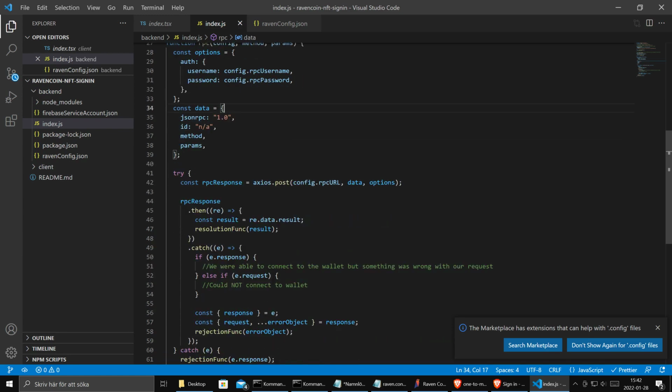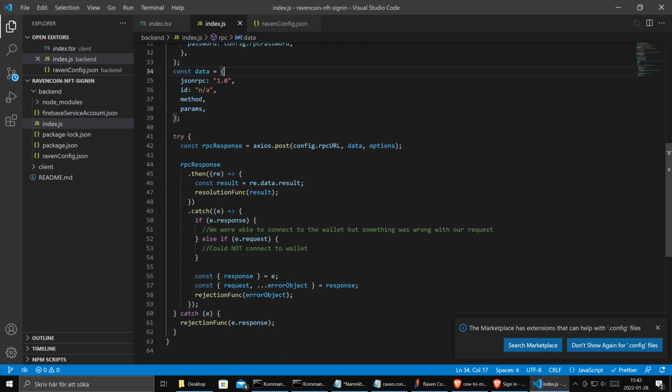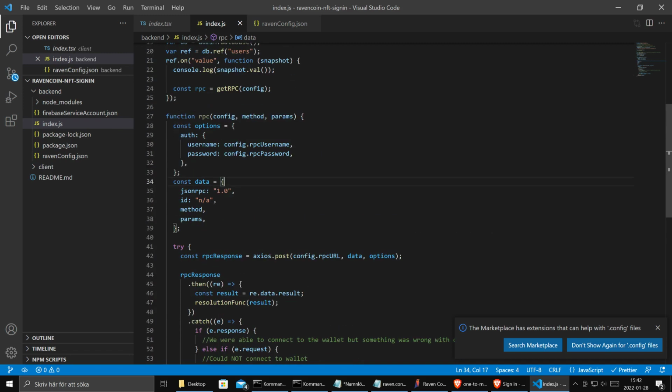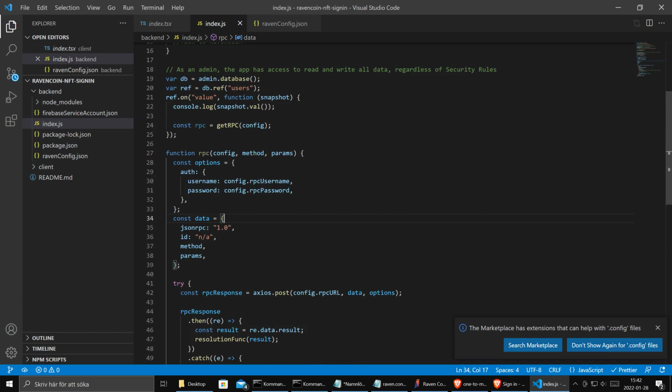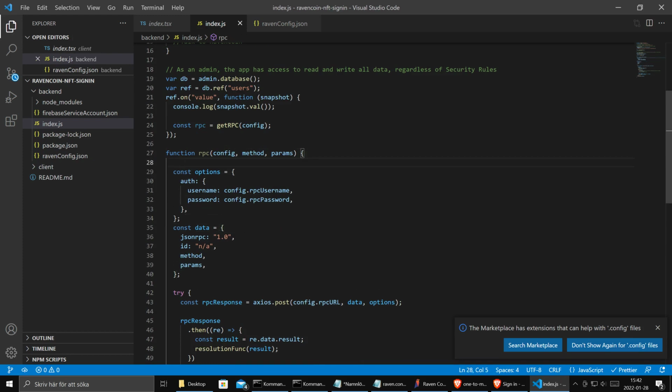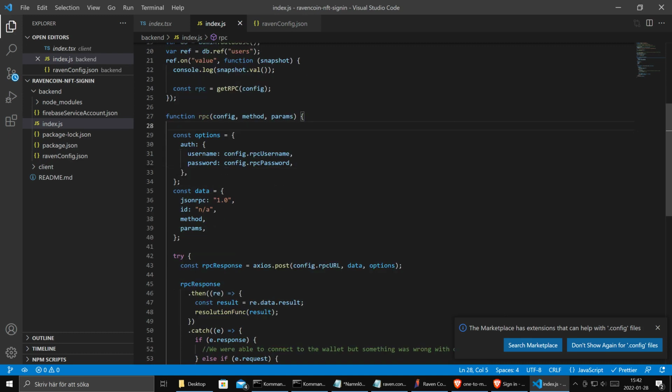Now we just have the code, and it's pure Axios. It's just a function where you specify options for Axios, which is how you authenticate with the Ravencoin RPC HTTP interface. The data we send to Ravencoin is just, keep this one at 1. This can be whatever ID you want to call it. And the method and params.